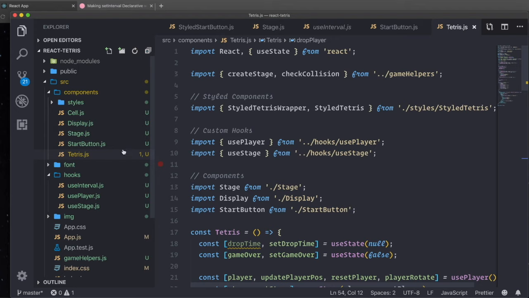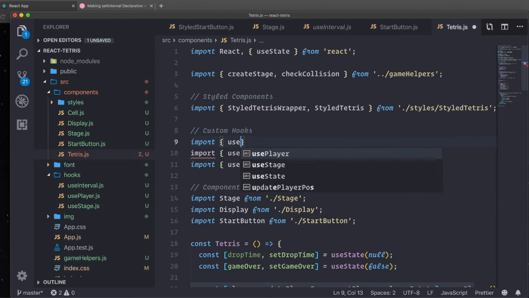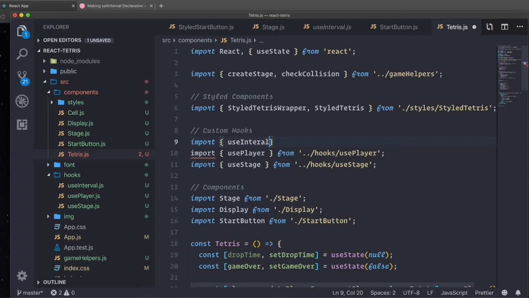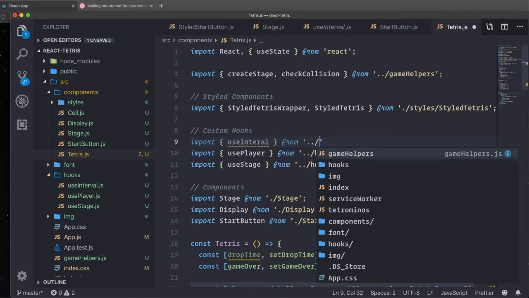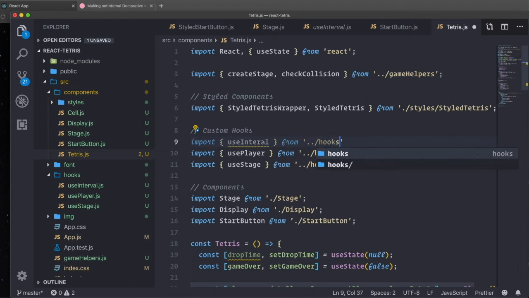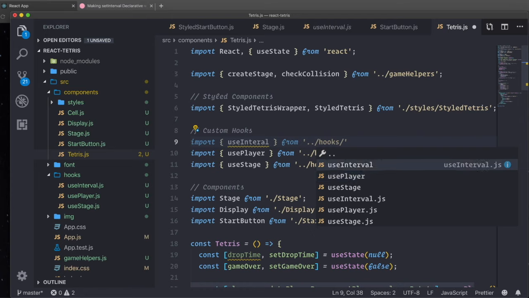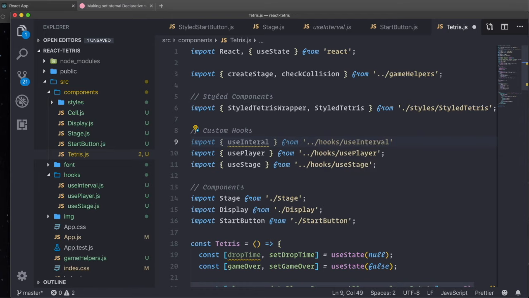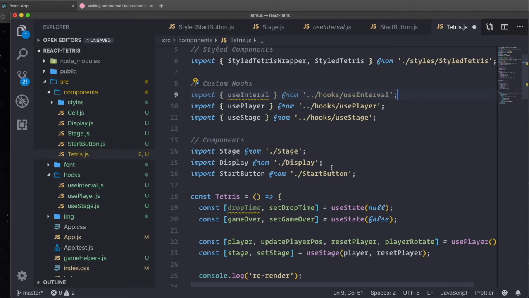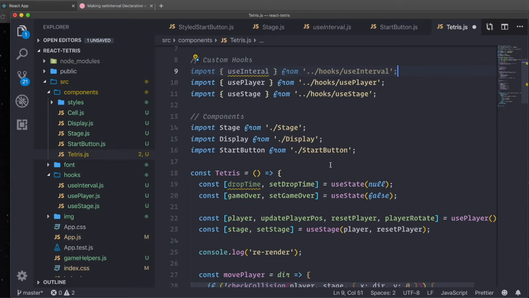Inside of our Tetris component, we're going to be in that component in this video. At the beginning here where we import our custom hooks, we can import our useInterval from /hooks and useInterval. That makes sure that we can use this one inside of our component.